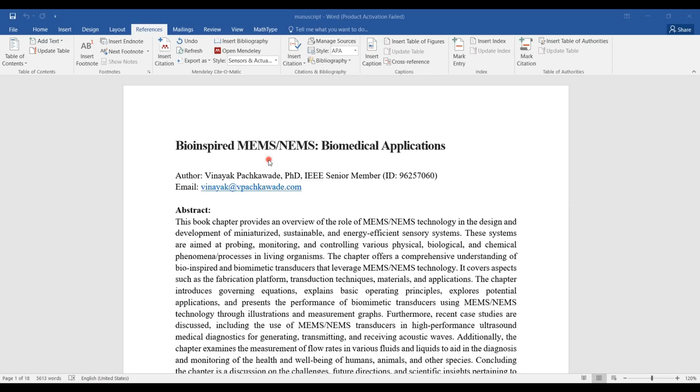So the topic of today's discussion is that I will give you an overview about writing a book chapter, and the more focus will be on replying to the reviewers' comments, addressing it step by step. So as you can see right here, I have written the book chapter with the title as shown on your screen, and this is the author information with the email.